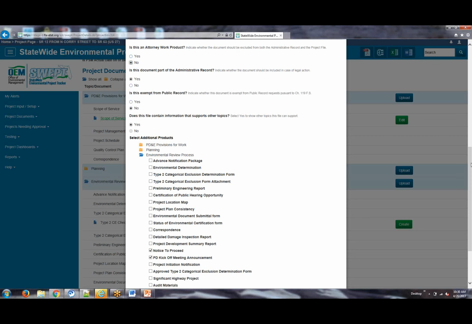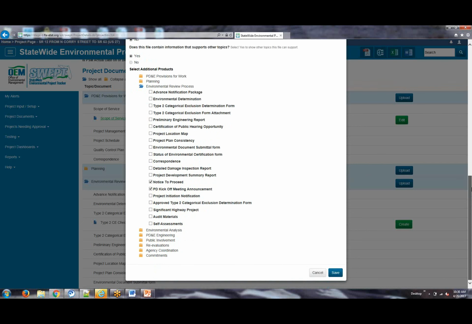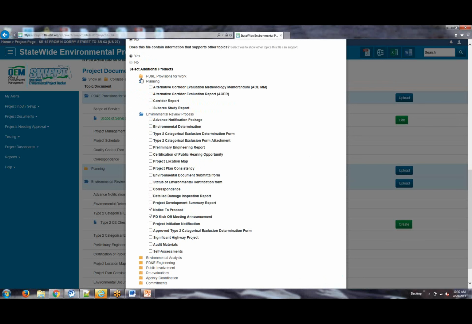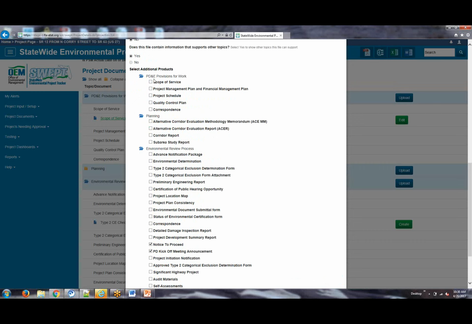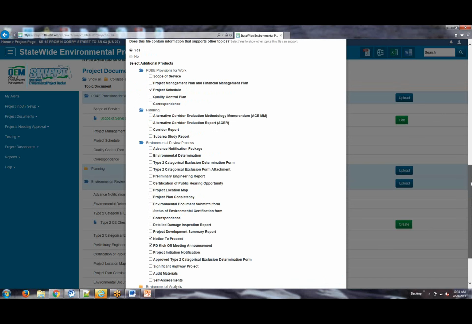And because I selected more than one product type, it picks that up and says yes to does this file contain information that supports other topics, because I have two selections here. But what this allows me to do as well is to say that this particular file is also, for example, something in the PD&E provisions for work or some other folder that is not the environmental review process folder where I click the upload button.